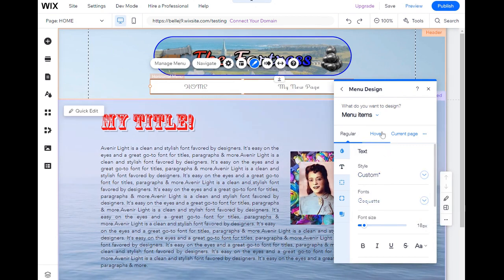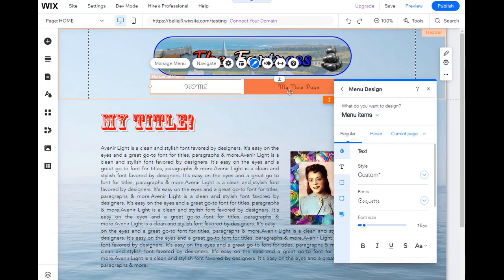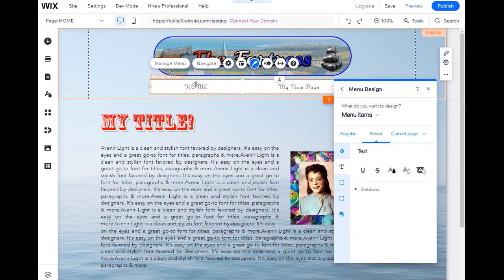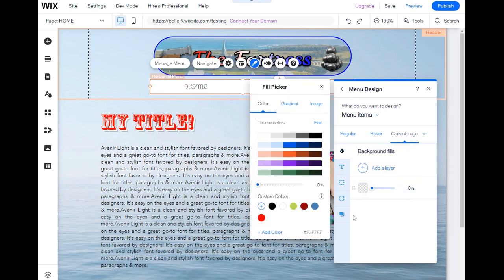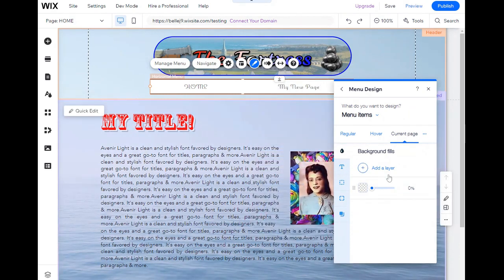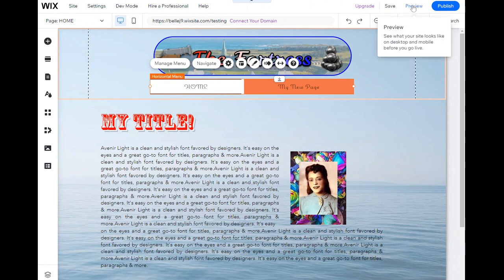And there are 3 different things going on in your menu. So there is the regular one, which is just what it looks like when it's just sitting there. There's the hover, which is what happens when you hover over it. And for this one, it changes it to, let's say, a different color. And then there is the current page, which is whatever page you happen to be on. So there's 3 different design parts that you can do for this to make it look a little bit unique. So let's just take a look at what it looks like right now with a preview.